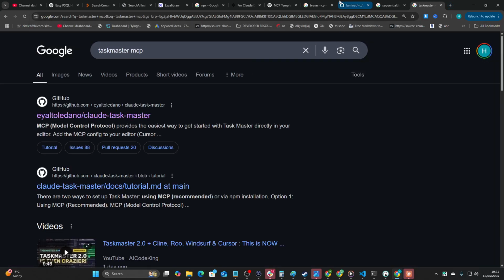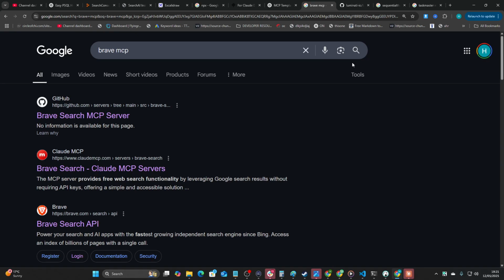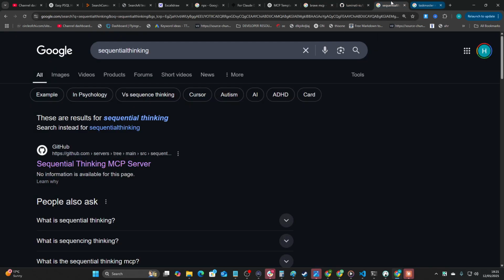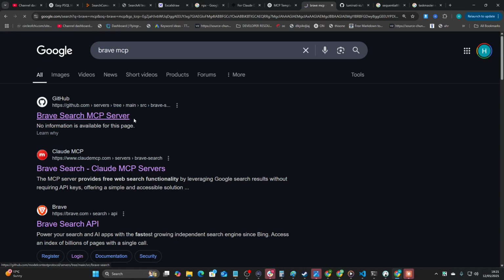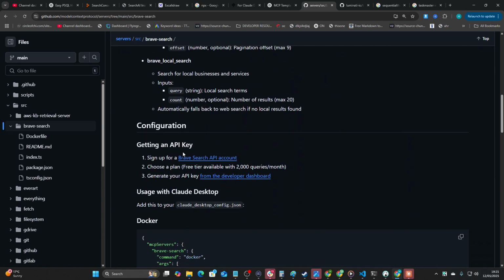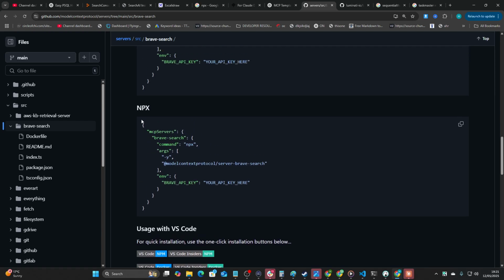In today's video, we're going to be adding Brave MCP, because I already have the Bright Data MCP, I already have sequential thinking, etc. So let's just add the Brave MCP as an example. So we'll click here, and then all you do is scroll down and find this, where it says NPX, and then gives you an example.